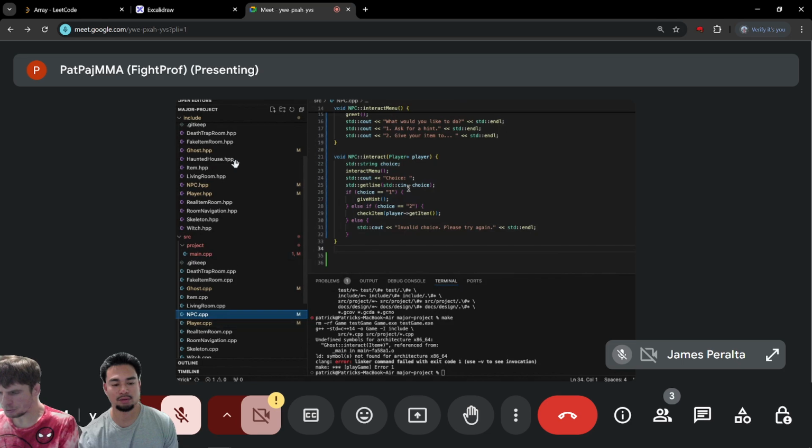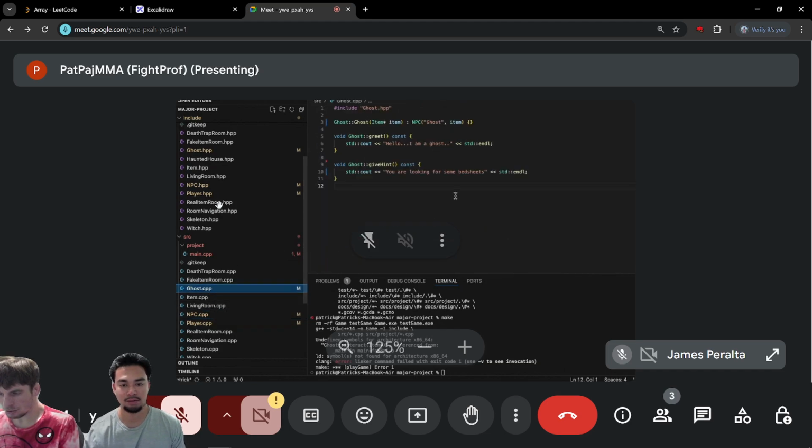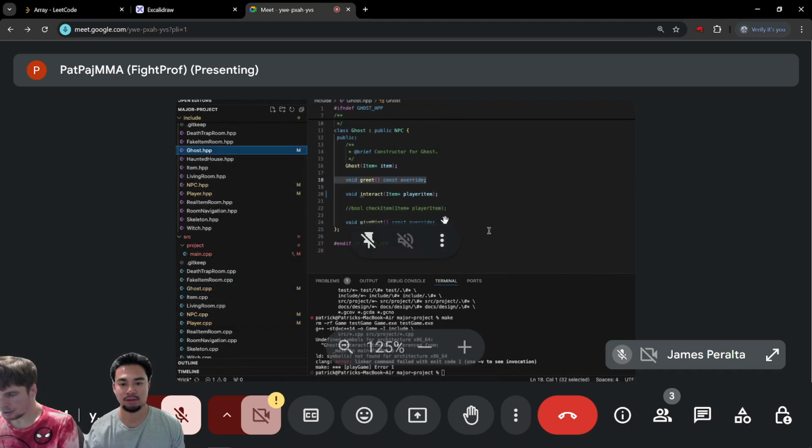Our NPC, or what do you call it? Ghost. Remember, this is interact right here in NPC. Yeah, but ghost is not correct. Ghost doesn't have a... But if you go to the header HPP file? Yeah, header file. See, it's saying that it has that, so delete that from all of them.